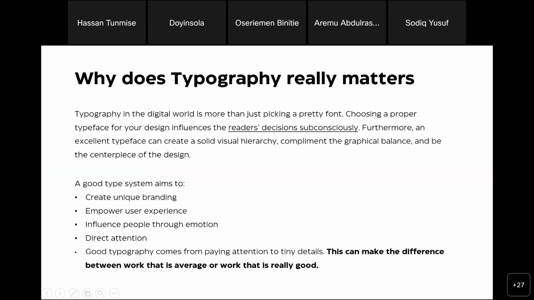Yes. Okay, a good type system aims to create a unique branding. It empowers user experience, influences people through emotion, and directs attention. Good typography comes from paying attention to tiny details. That can make the difference between a design work that is average and a design work that is very, very good.